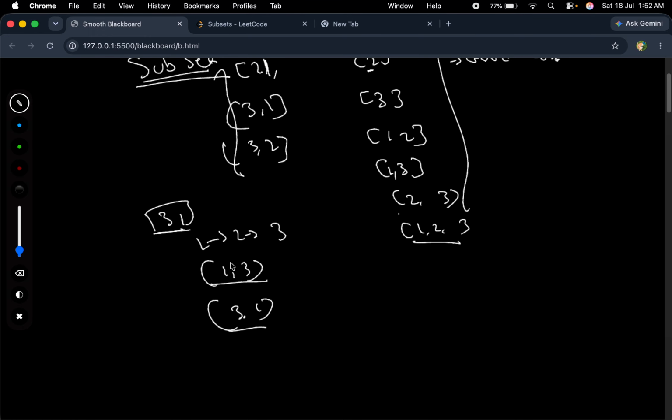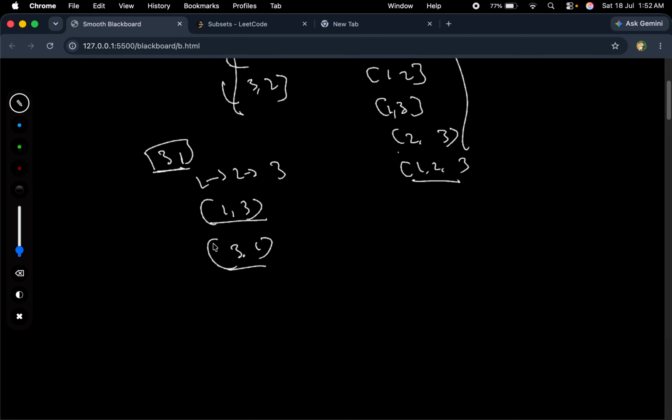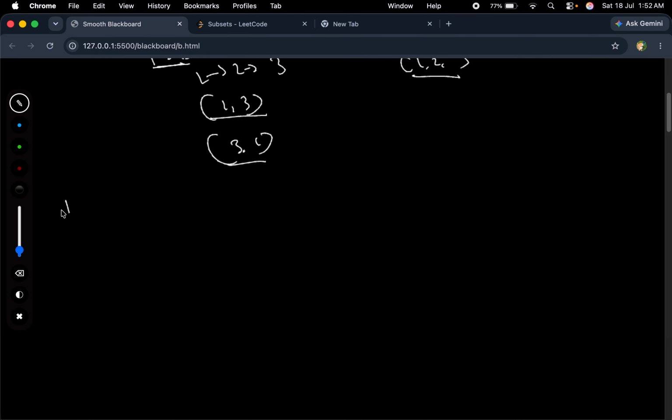For every element, how many choices do we have? Take it or skip it. We have only two choices, take it or skip it. For 1, take it or skip it. 2 also, take it or skip it. 3 also, take it or skip it. So every element gives us exactly 2 decisions. So this is the real problem.